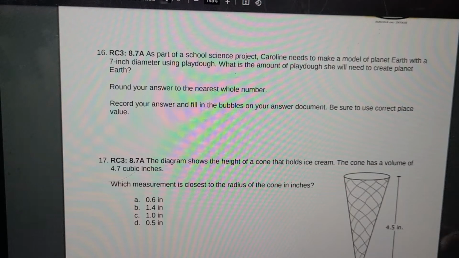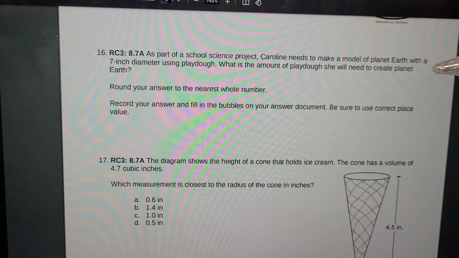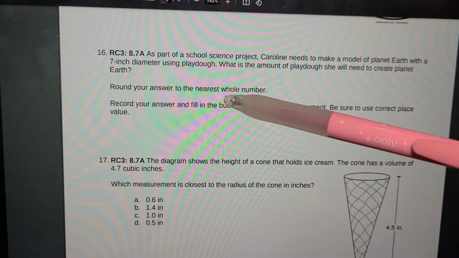Number 16 said, as part of a school science project, Caroline needs to make a model of planet Earth with a 7-inch diameter using Play-Doh. What is the amount of Play-Doh she will need to create planet Earth? Round your answer to the nearest whole number.